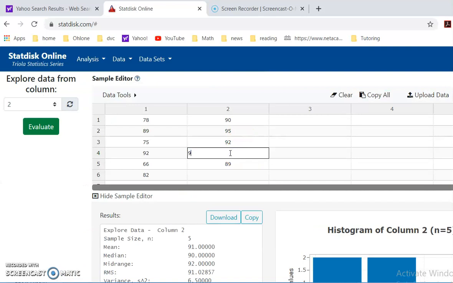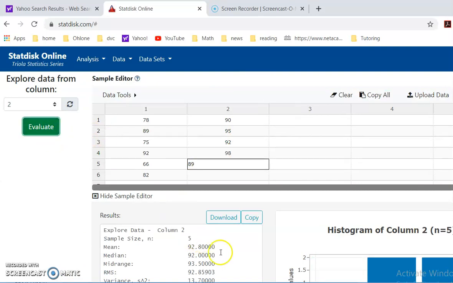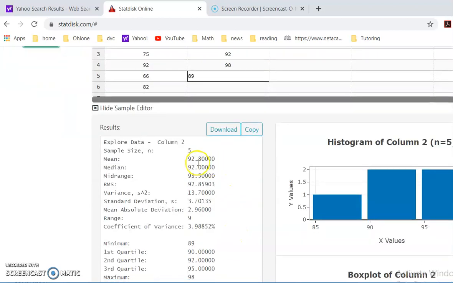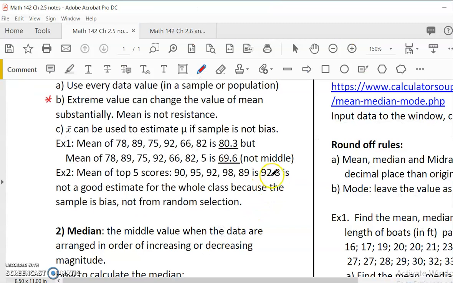It should be 98, not 89. So calculate again. Oh, okay. So see how it is good to have this editor. 92.8. So can I say that the whole class has a 92.8 mean?